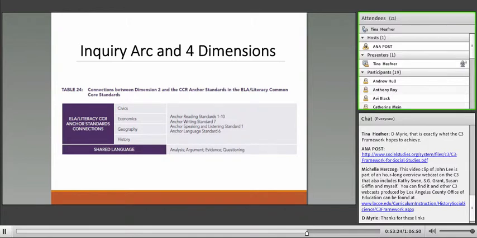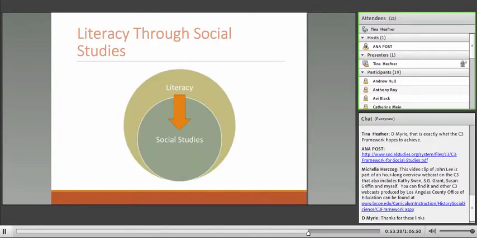And again, another example of the alignment of the inquiry arc and the four dimensions with the Common Core as the basis for developing and building these inquiry and disciplinary literacies that are unique to social studies. The core of the Common Core standards, as I indicated before, is evidence. The same can be said within the C3 framework.